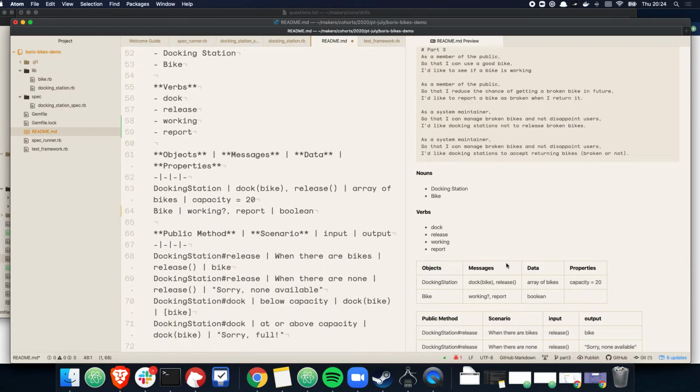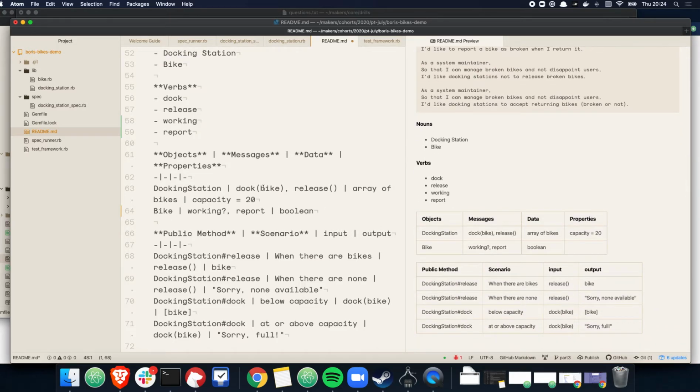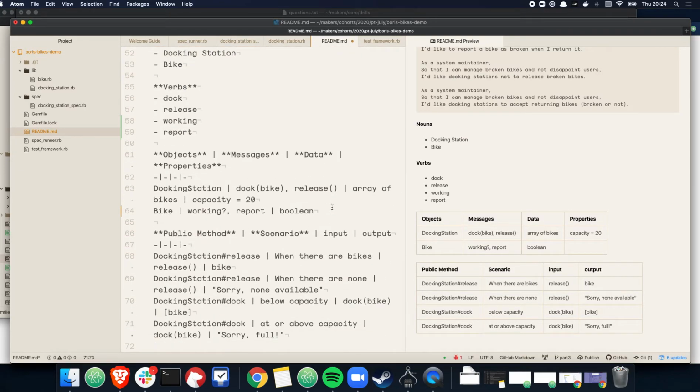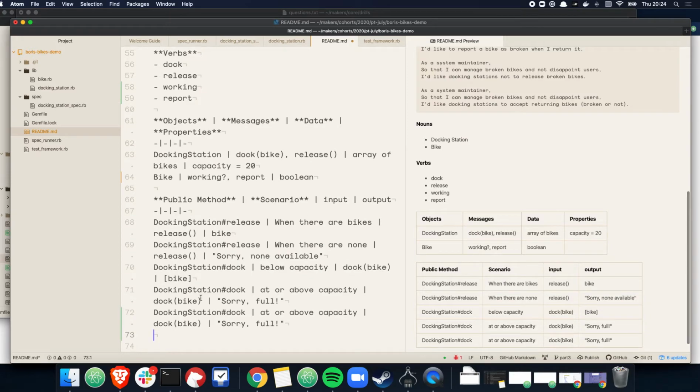Cool. So I've added nouns and verbs. I've added my messages from my verbs that I added, working and report. And I thought about what my bike should hold as data, like a true or false value. So let's have a look at adding to my scenarios table for inputs and outputs. I'll come back to the documentation second. I'm going to add the more straightforward ones first, which is my bike.